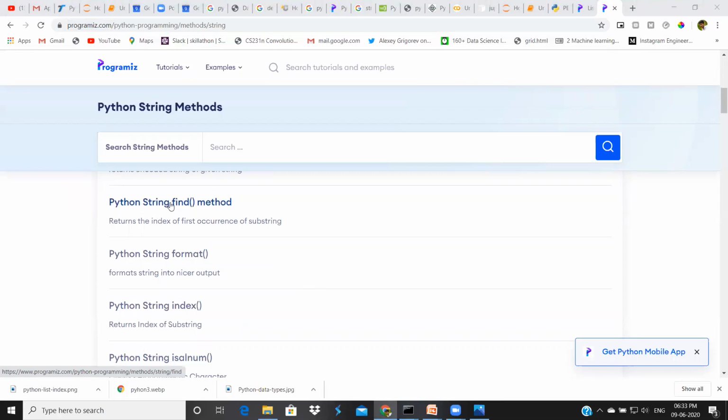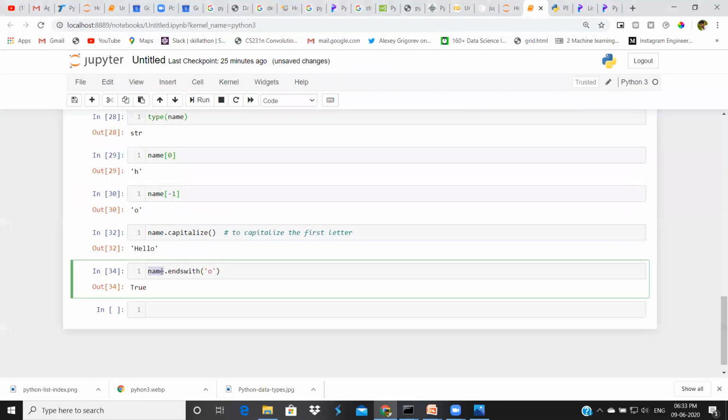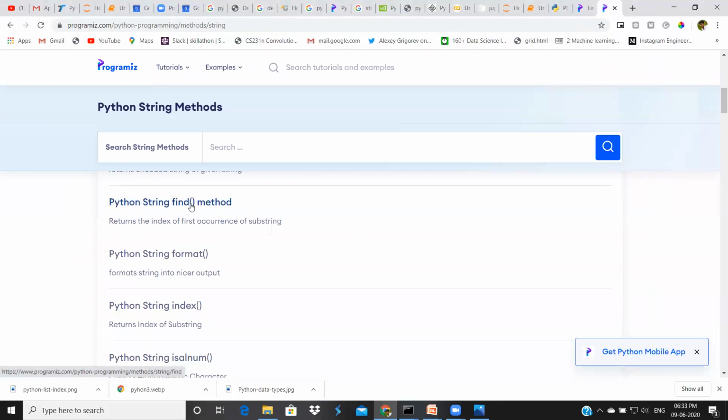For suppose you can use the find method. Every method we have to use like this only. First we will give the variable name, after that dot, just the method name. For suppose, find returns the index of the first occurrence of a string.